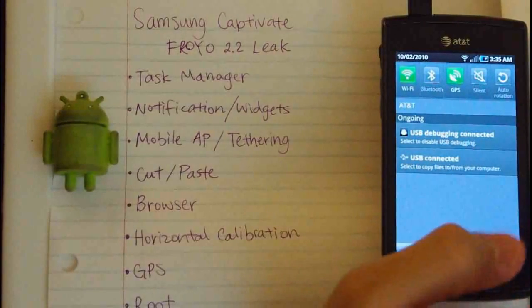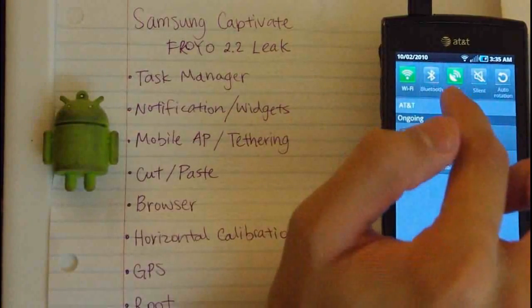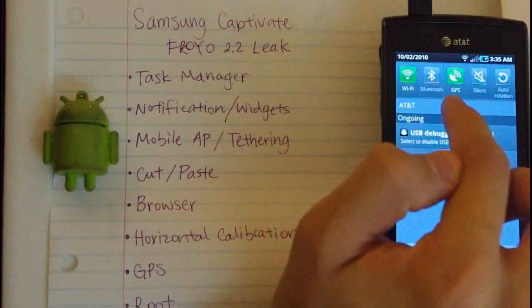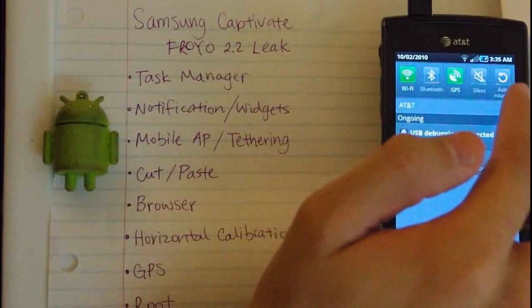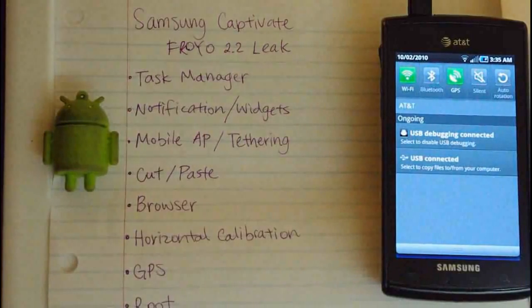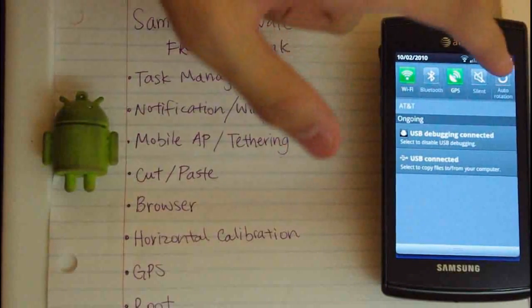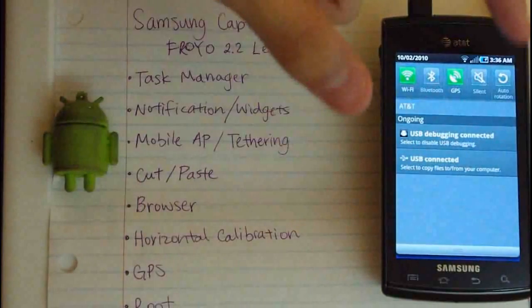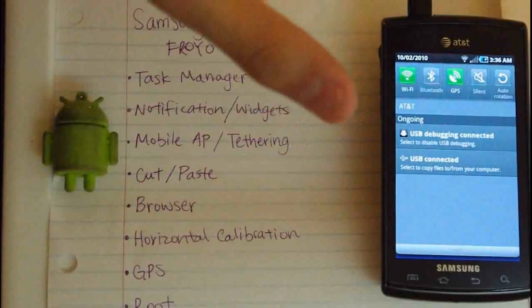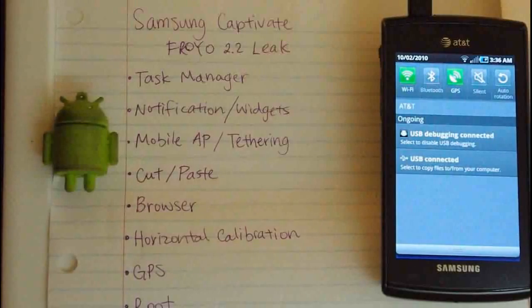And there's 2 new icons. The first new icon is the GPS. You can turn your GPS on and off. And the second one is auto rotation, which if you turn it off, your phone will always be vertically inclined, but if you turn it on, then you can flip the phone and it'll change the view based on how you hold your phone.